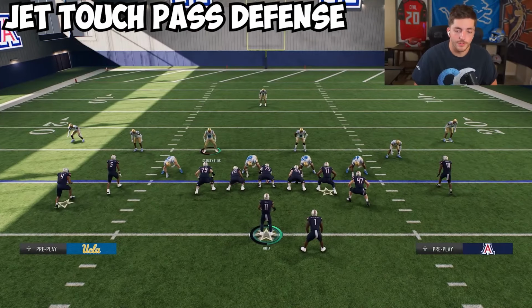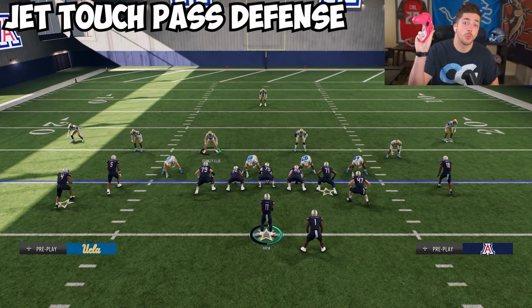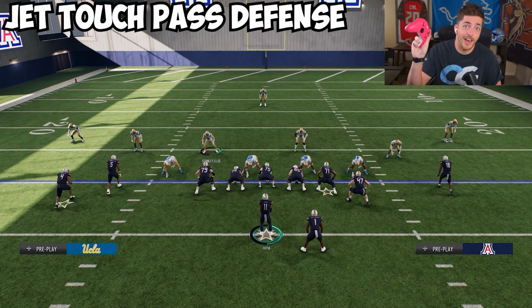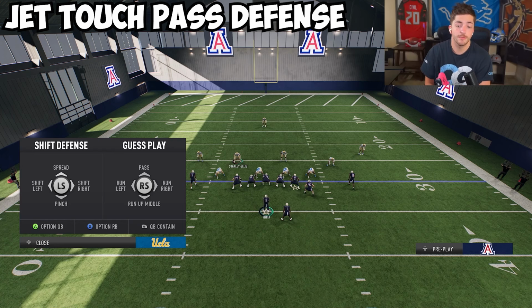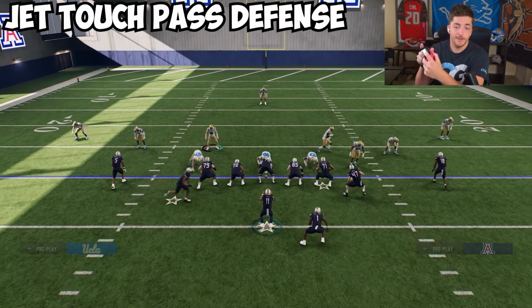Well, when I see this, I like to actually tap right bumper, or that's going to be R1 on PlayStation. And then we're going to use the left stick. And look at what these are. Shift left or shift right. We could spread or pinch, all in the shifting defense category. Well, if I see that touch pass going to the right, I'm going to shift my defense to the right.